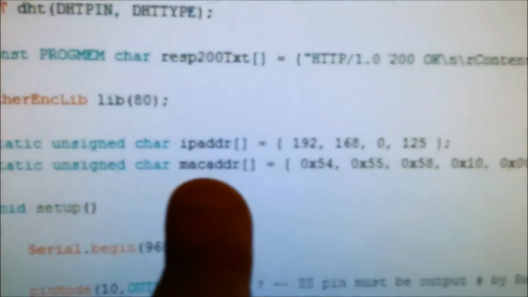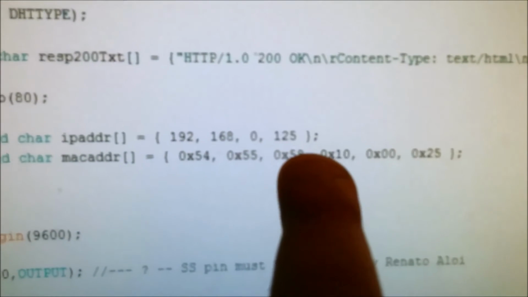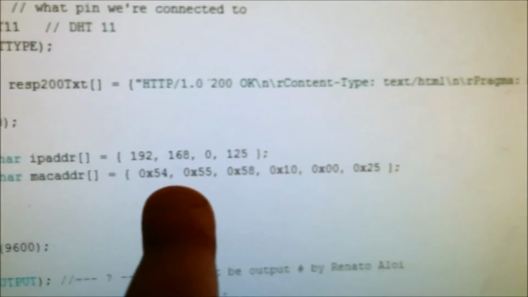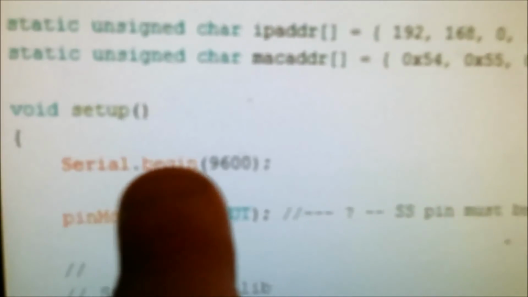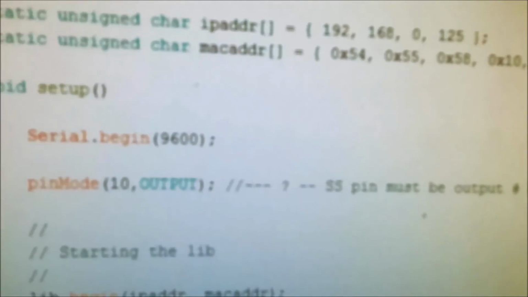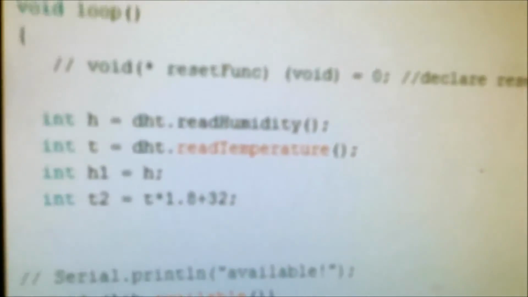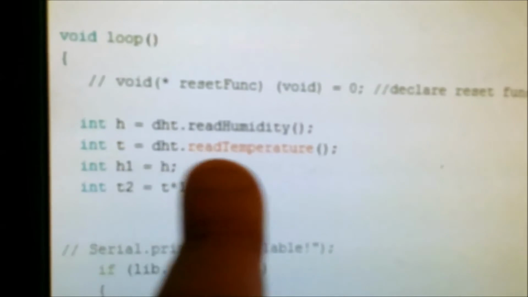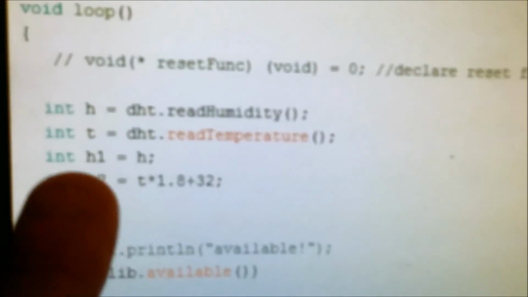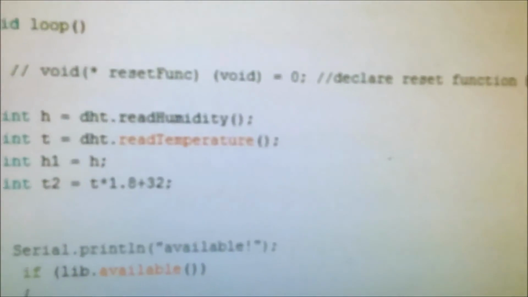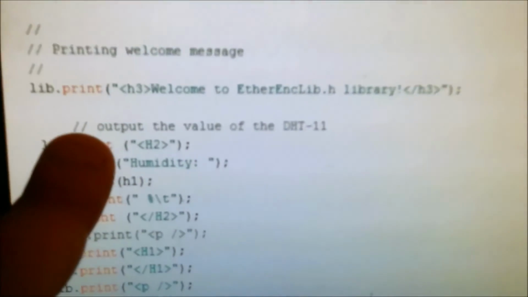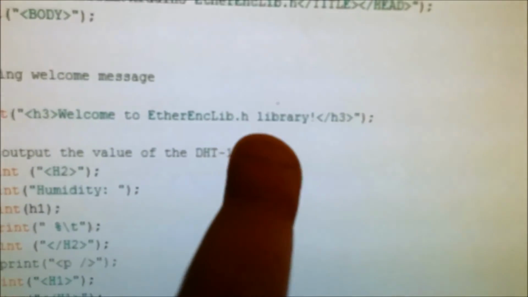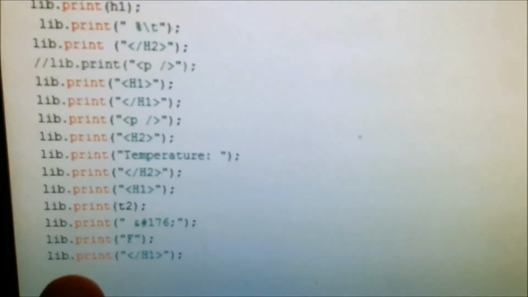This section deals with the IP address. So this is an internal IP address that gets assigned to the Arduino, and it assigns it a MAC address as well. This is a line of code that I had to change. Make sure that it's at 9600. I was having some problems with using the float as a number, so I used an integer, or int, instead to get the information from the Arduino. And then also here is some of the calculations that I did. So the code uses HTML, and it was already part of this EtherEncLib.h library. So this is what the code sort of looks like.